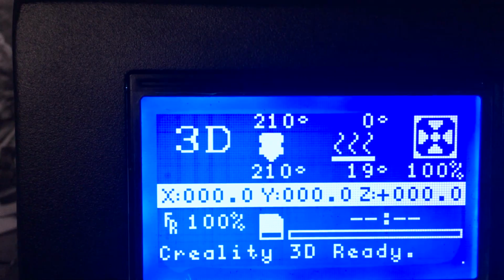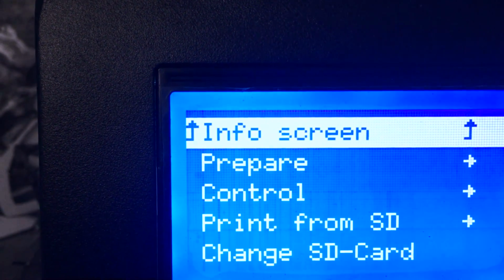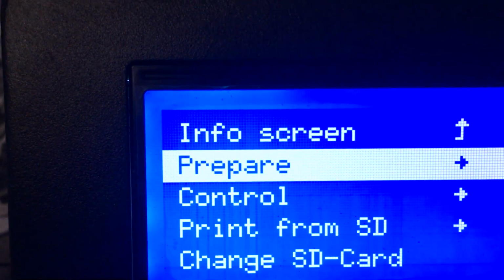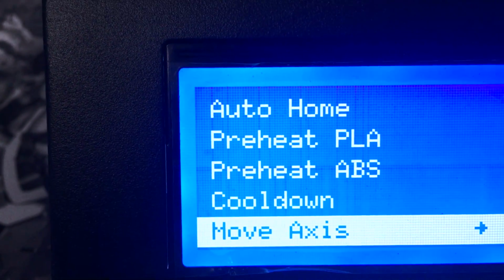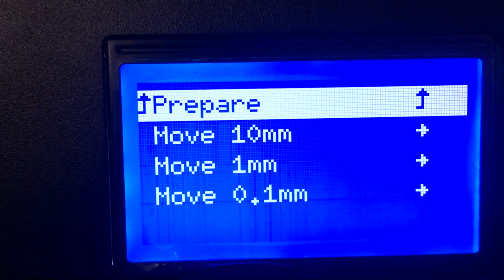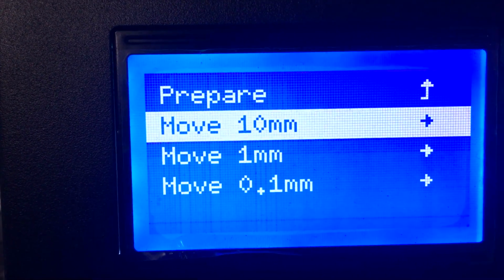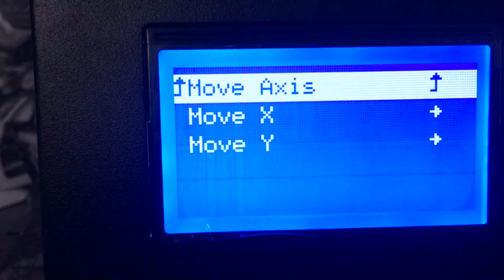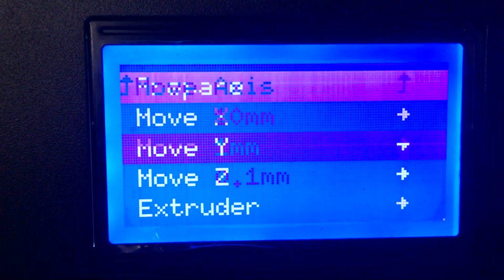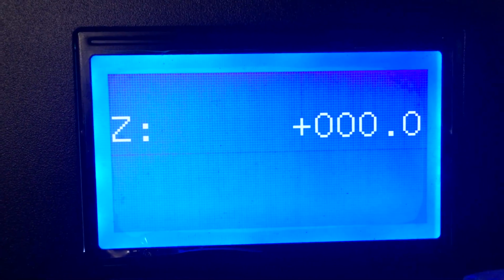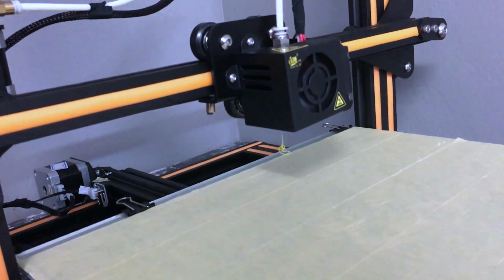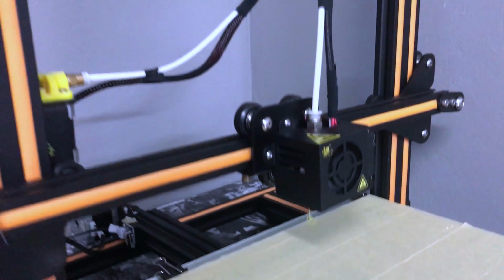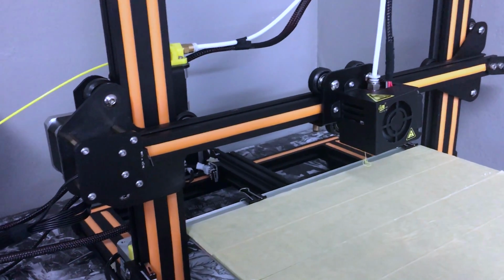All right, so we got the nozzle up to the 210 desired temperature that we wanted. First thing I like to do is go down to prepare and go down to move axis. Now keep in mind guys, when you go to the move 10 millimeter axis, there is no Z, and that's what I am looking for. So I'm going to go to the one, go to the Z axis, and as I change it, you'll notice it is moving up. Okay, so that's actually pretty good.